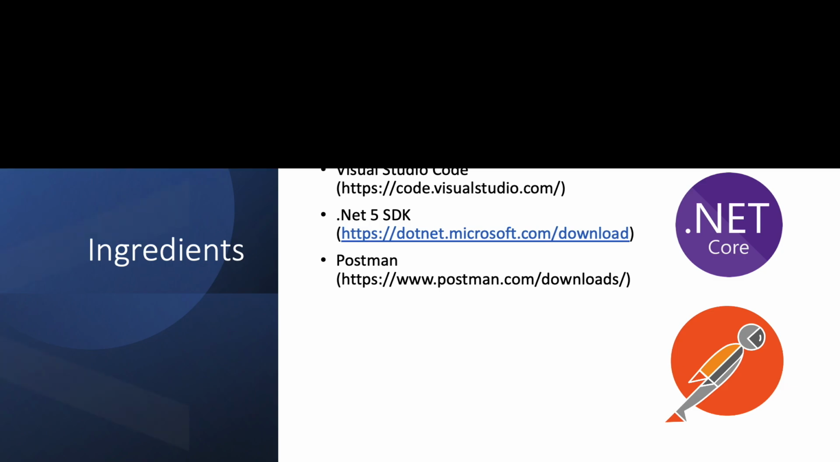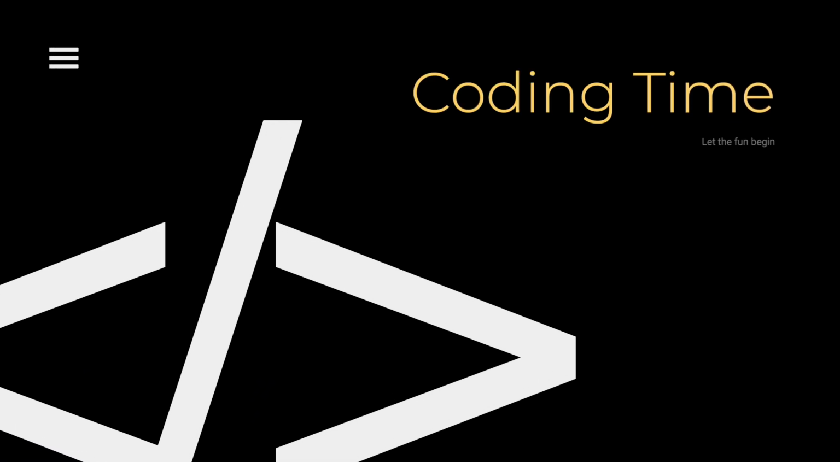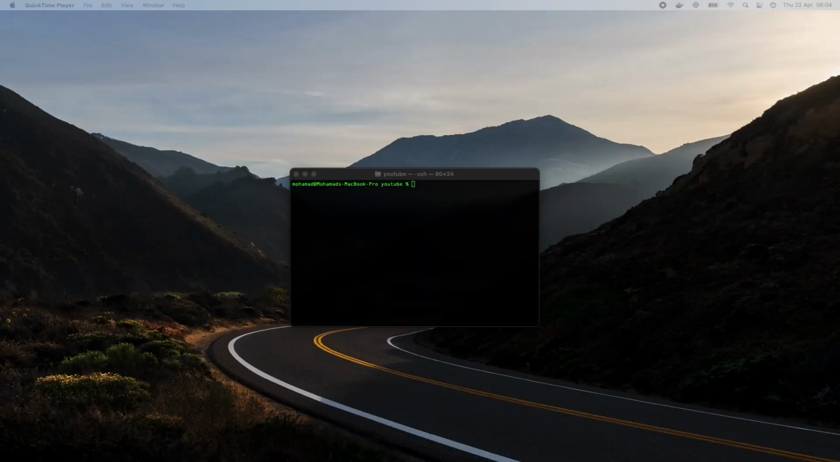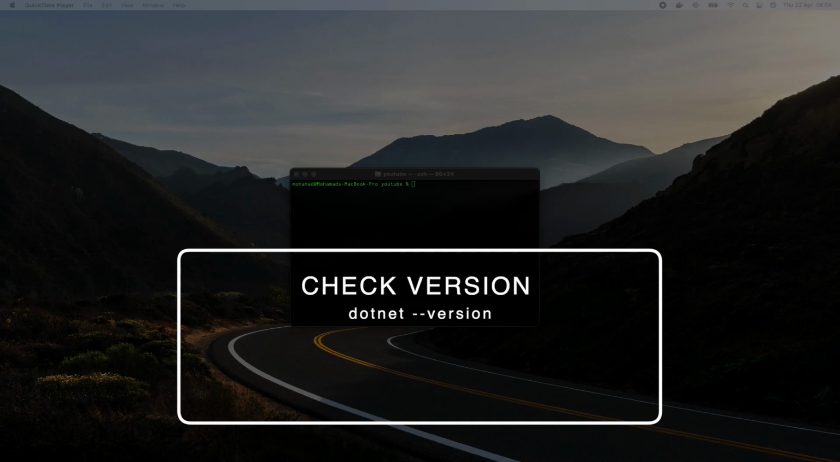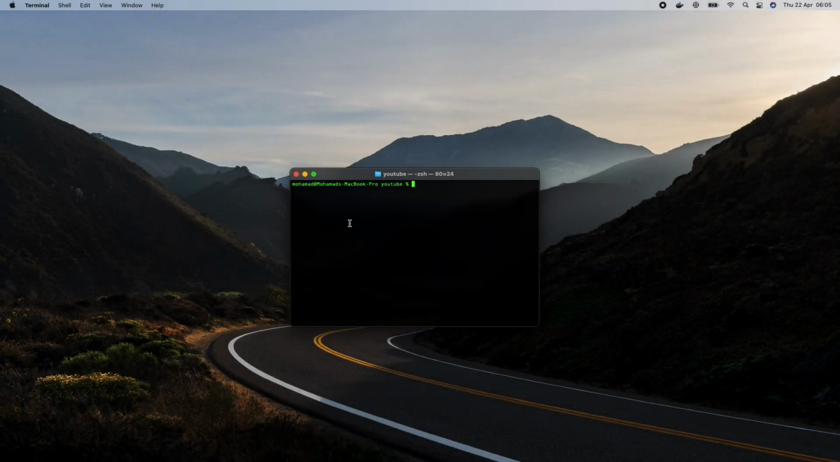Now, let's start coding. After we have downloaded all of our ingredients, now it's time for us to start developing. The first thing we're going to be doing is checking that the .NET SDK has been installed successfully on our machine. In order for us to do that, we're going to be utilizing the dotnet --version command. As we can see here, we have version 5.0.202, which is the latest version by the time of this recording. If you see any other number, that should be fine. If you see any error, you need to re-download the .NET SDK and reinstall it again.